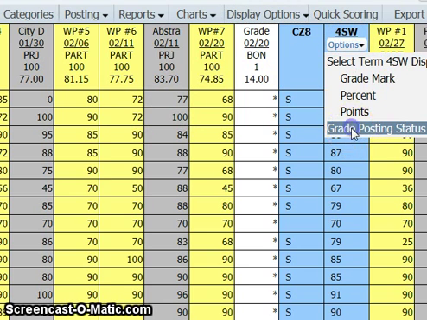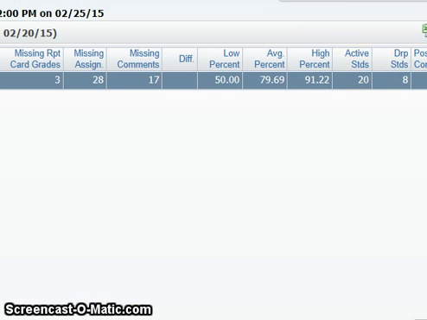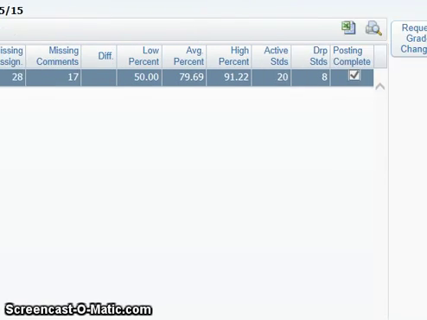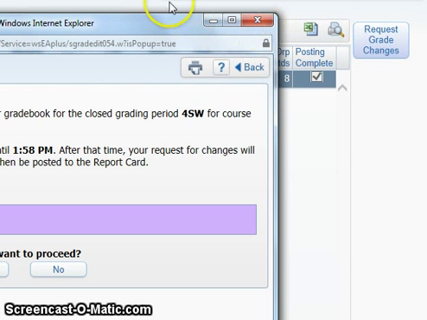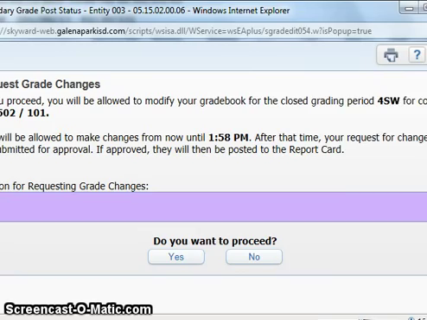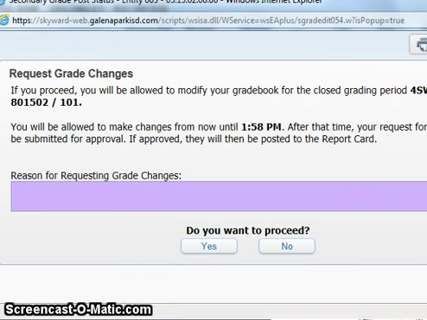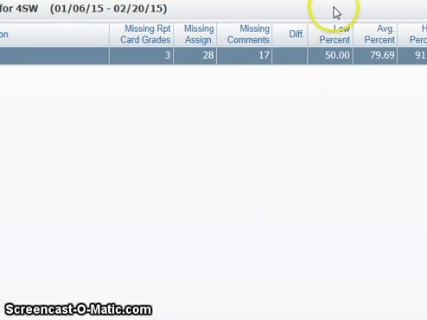The way that you can access that is to go to 4-6 weeks, pull down to grade posting, and then there's the window over to the right here that says request grade changes. I'm going to click on that, and then that's going to take me to a window that wants to know why I'm doing the grade change. So my reason is transfer grade. This is for Mrs. Goforth, our registrar, to see why I'm asking for it. I'm going to click on yes to proceed.